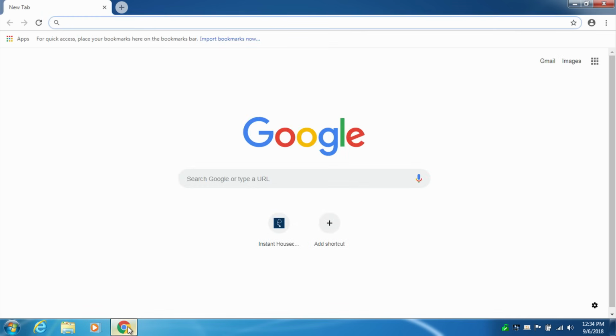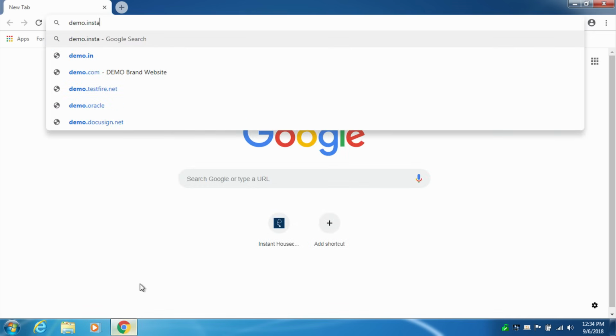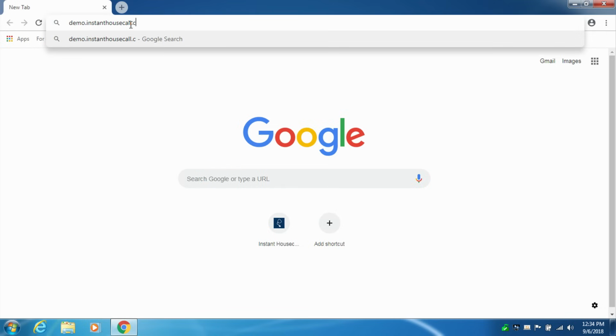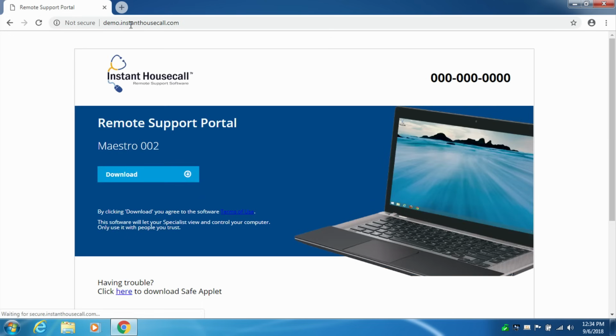Okay, does it matter what browser I use? No, any browser will work. Demo.instanthousecall.com. Oops, I hate these touchpads. Instanthousecall.com. Click download.